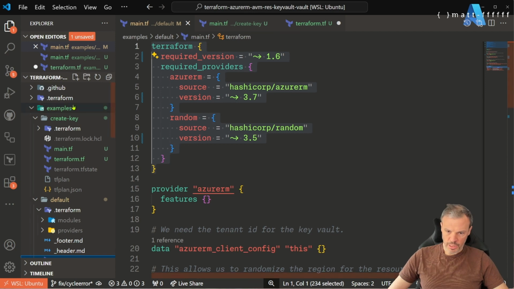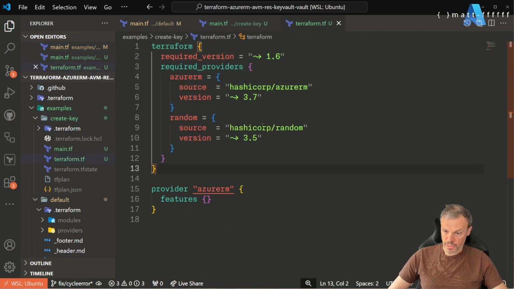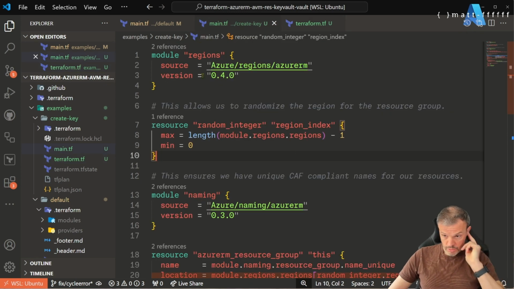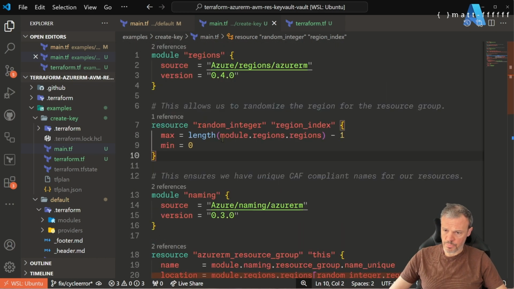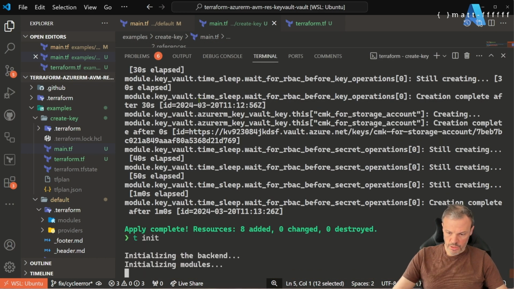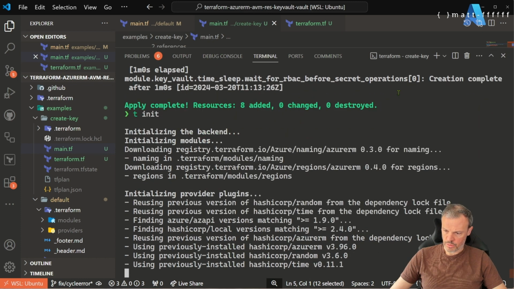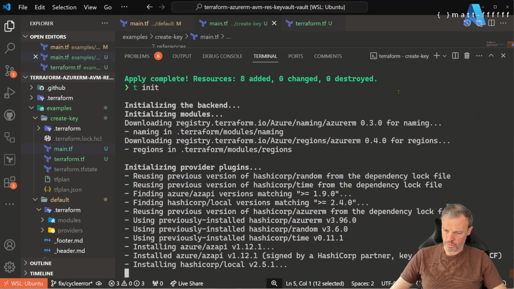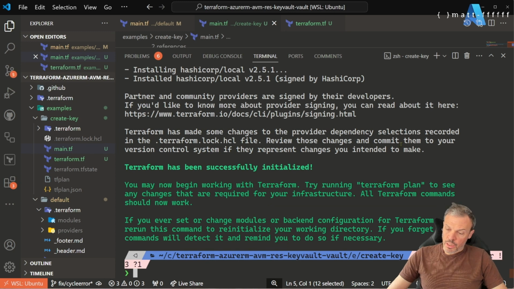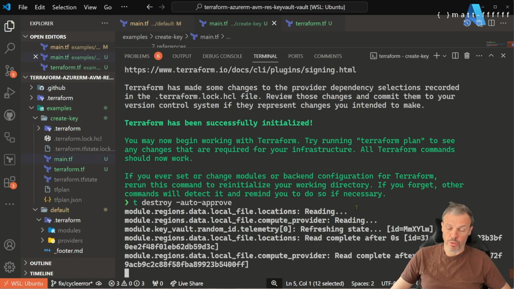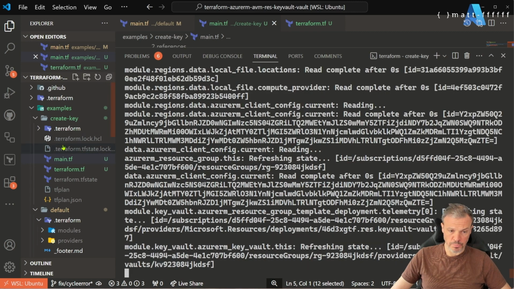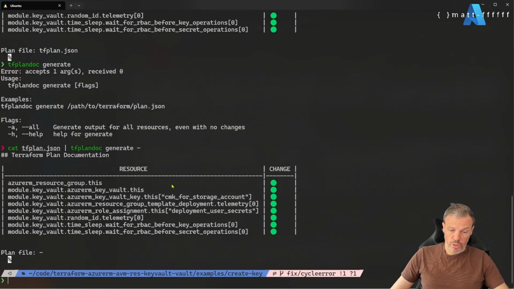I'm going to put that into create key now. Copy that in there. So we got regions, random, main module. Okay, so let's just go terraform init. Okay, marvelous. I'm going to go terraform destroy actually, because the name's going to change. What I'll do is I'll rerun that example. Actually, what I will do is not that. While that's destroying, I'll run some of the AVM stuff.